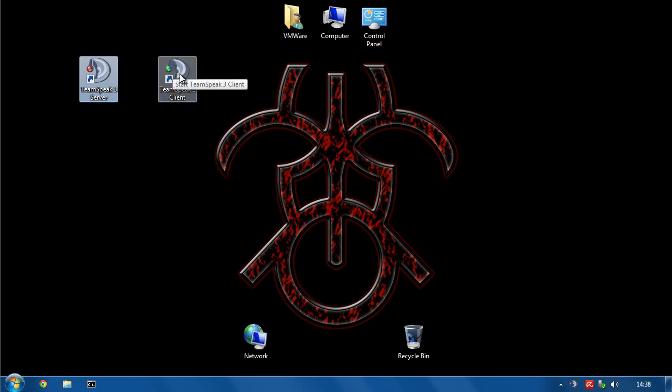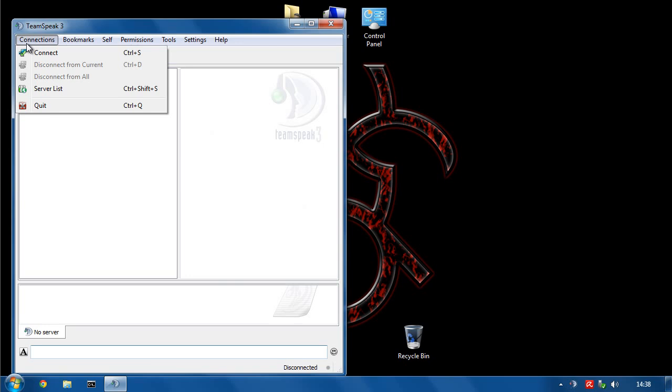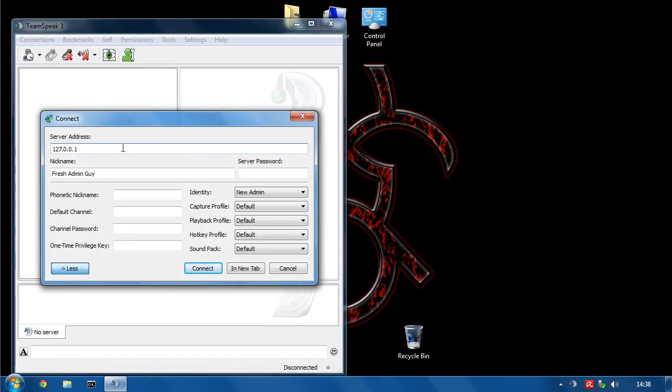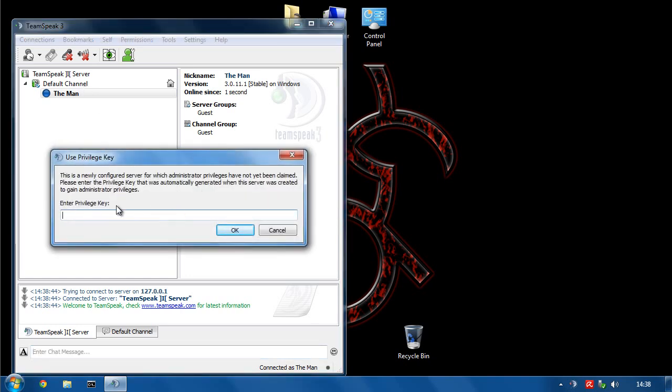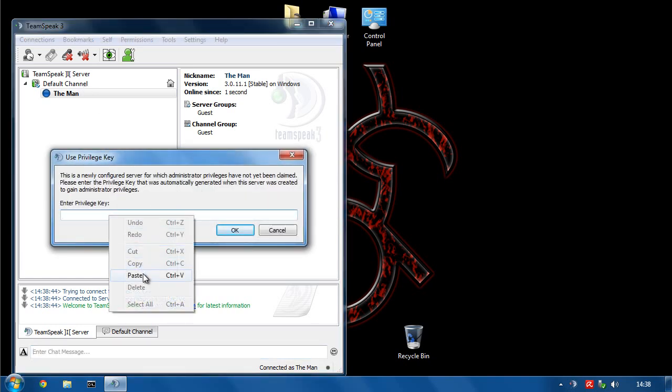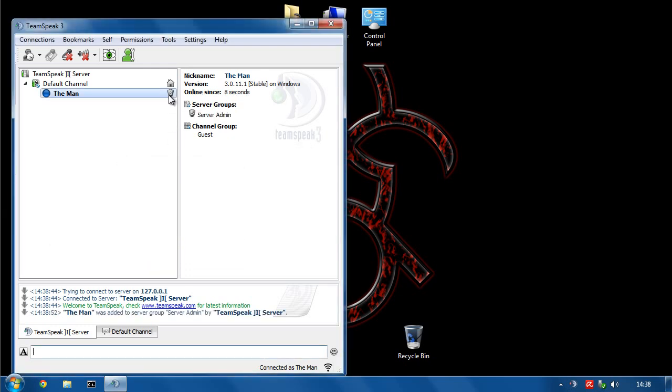So now I'm going to load the client, and you would just go to connect and then put in the IP address and the port and then hit connect. I already have a bookmark set up, so I'm just going to click this bookmark, main admin. When you first connect to the server, it's going to ask you for the privilege key. So paste that into there. And now, as you can see, we have the gray S shield, server admin.